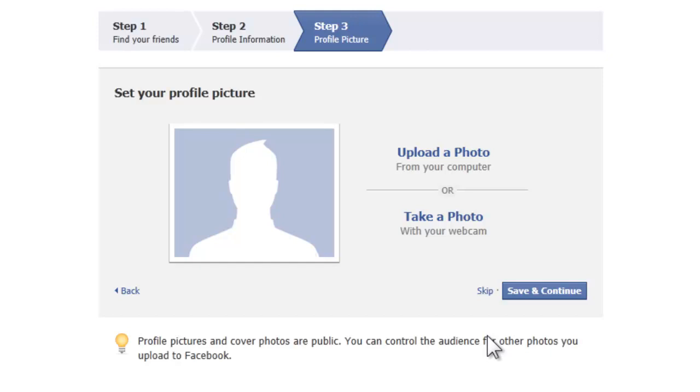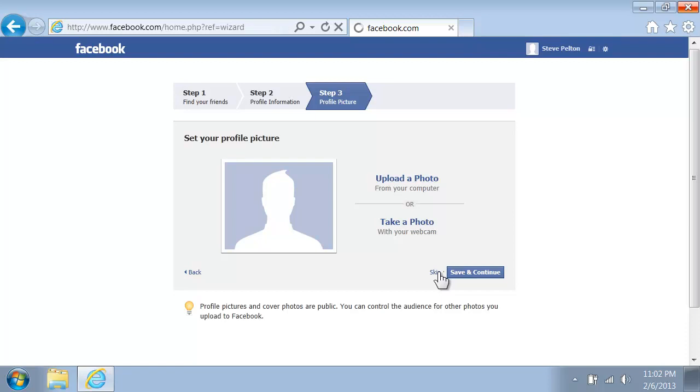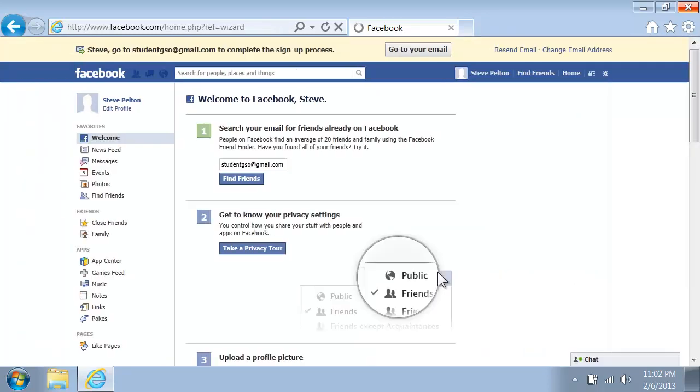If you don't have a photo at this point, you could also skip this step. Take your mouse arrow up to the Skip option, which is located right to the left of the Save and Continue button, and you could click your left mouse button one time. You do have the ability at any time to go back into your profile and add in a photo.